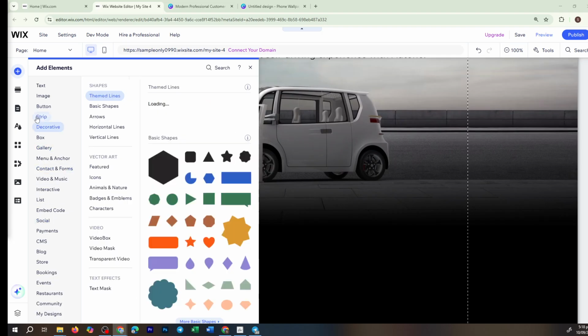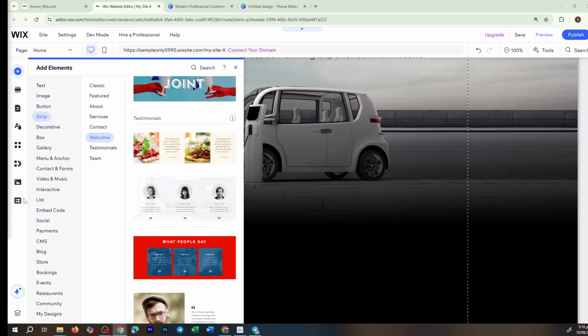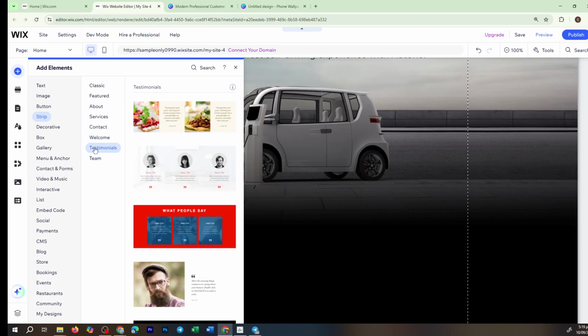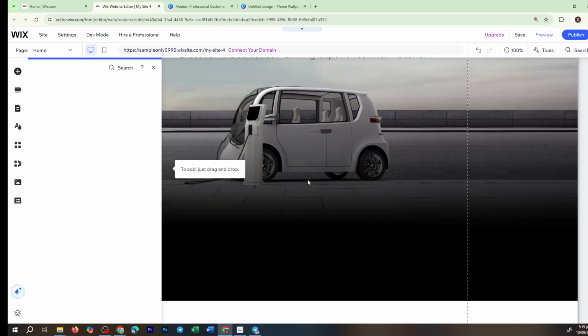Scroll down through the menu until you find the Strip option. This is where Wix organizes more elaborate sections of the page, like galleries and testimonials. Click on Strip and then select Testimonials from the list provided. You'll be greeted with a variety of design options that display customer reviews. All you have to do is choose the style that best fits the aesthetic of your website. For demonstration purposes, I'm going to pick one here, but you should feel free to explore the different options and select the one that works best for you.